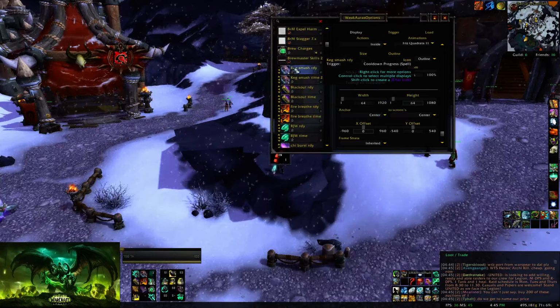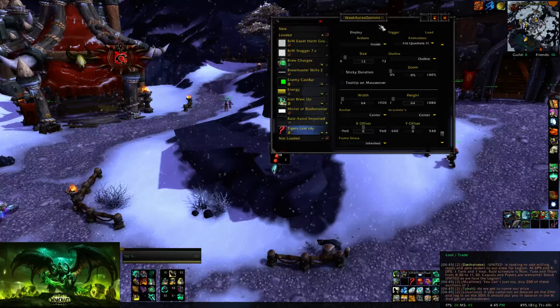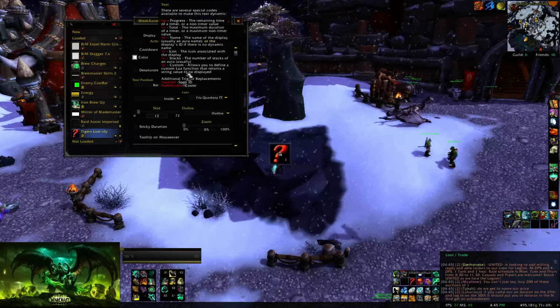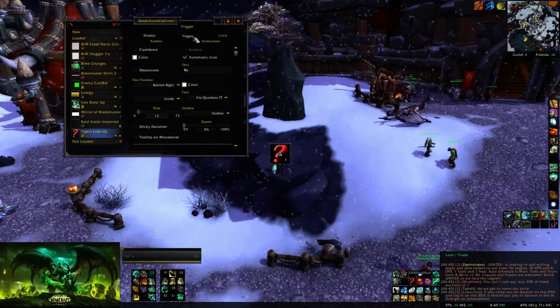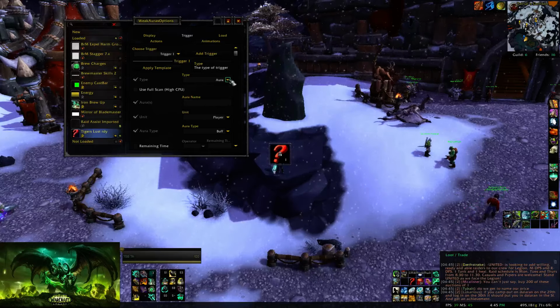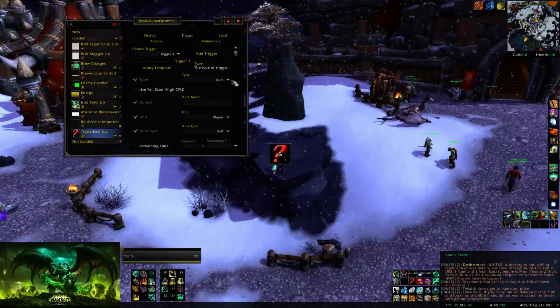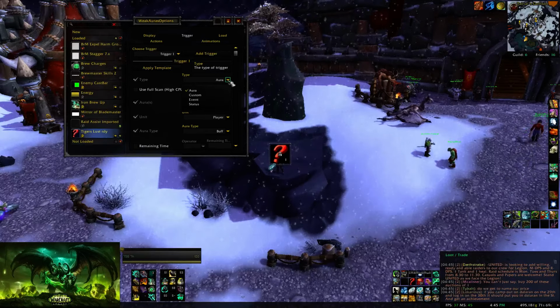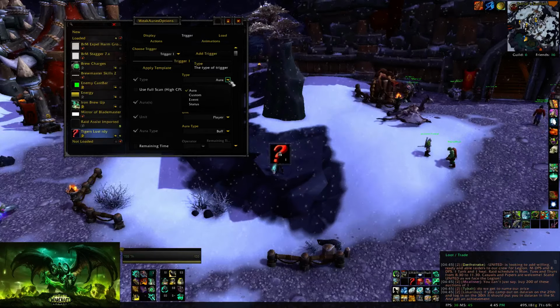And I'll go ahead and explain some of those differences right now. If we look here at Tiger's Lust ready, it's in the middle of our screen. The first thing I do is go over to trigger, and I go over to aura, because it's an aura on myself, and if I want to track specifically if it's on me, I would go ahead and do aura.